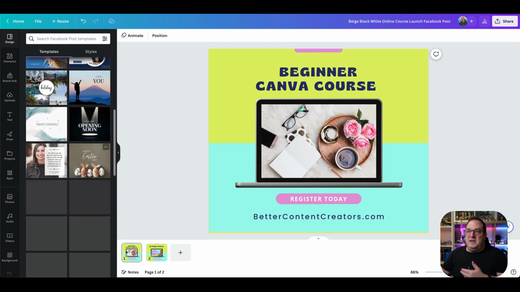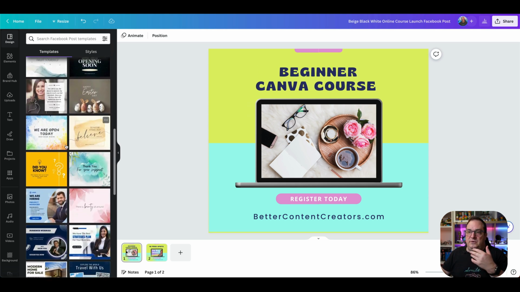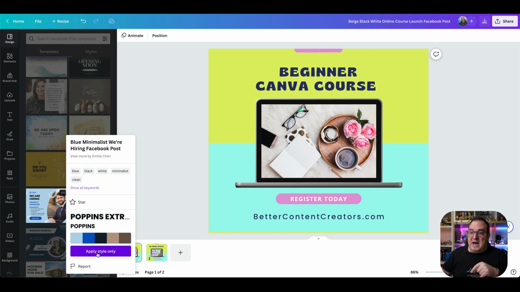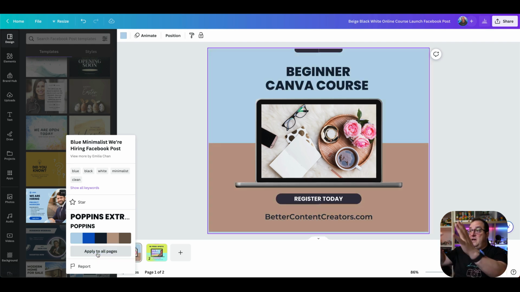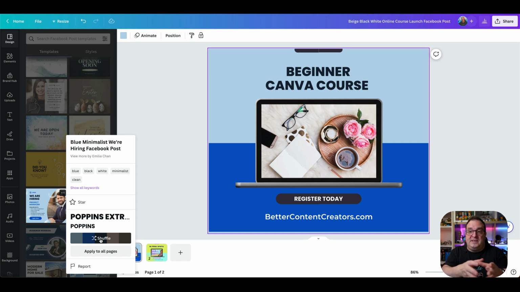I can come down and let's say I want to apply the colors and the fonts from this template. If I click on the 3 dots here, I can click apply style only. Now that's going to then apply that style to that. It's going to change the fonts, it's going to change the colors. And if I don't like those font combinations, again, I can click shuffle until I find a combination that I want using that other design from that other template.